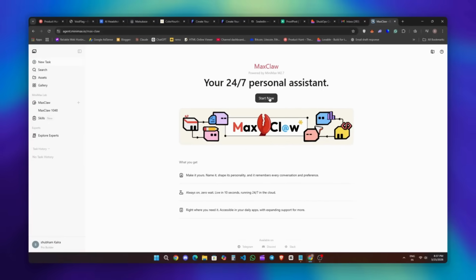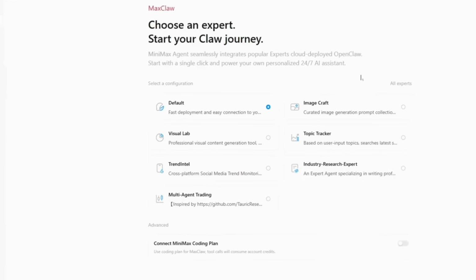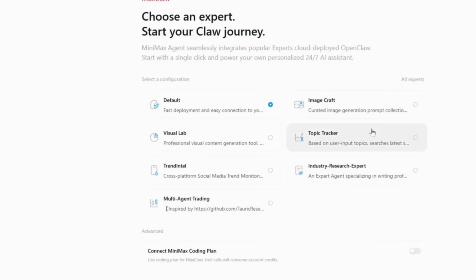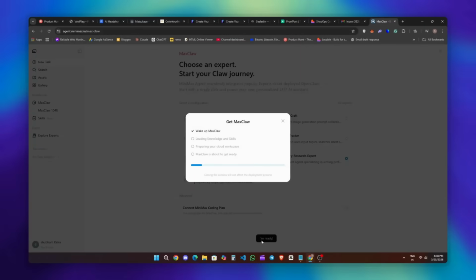Here you need to choose your expert or agent type, basically what you want to specialize in. You got options like visual lab, intel trading, topic tracker, image graph, industry reports and a lot more options. I'm going to go with the industry research expert, so it can analyze any industry and generate a full report from just a prompt. Now it's waking up, and now you can see it's setting up everything and it's done.